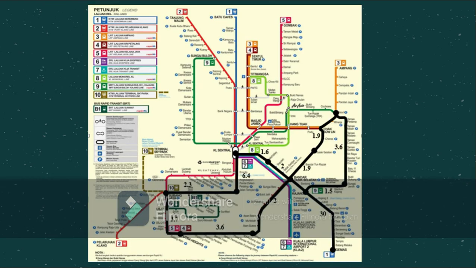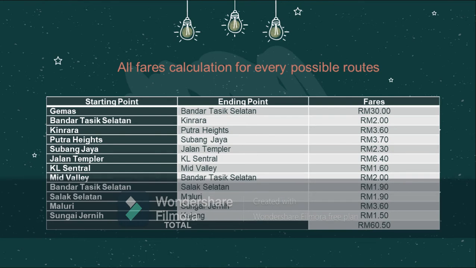This is the Klang Valley Integrated Transit Map. Our route starting point is from Gemas, and then we go to Bandar Tasik Selatan, and we go to Kinrara, Putra Heights, Subang Jaya, Jalan Templer, KL Central, Mid Valley, Bandar Tasik Selatan, Salak Selatan, Maluri, Sungai Jernih, and our last point is Kajang. All fares calculation for every possible route.